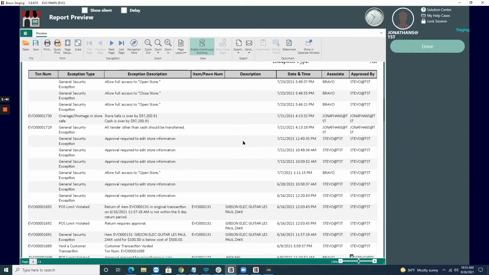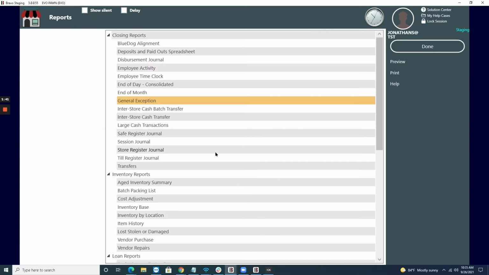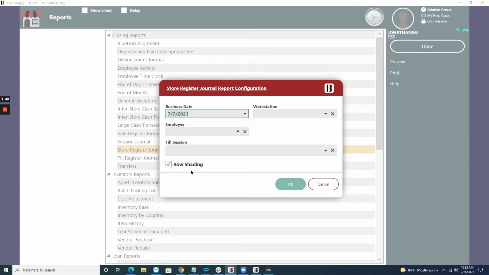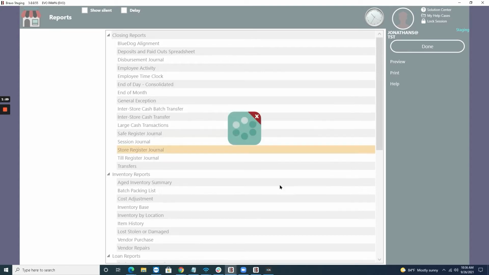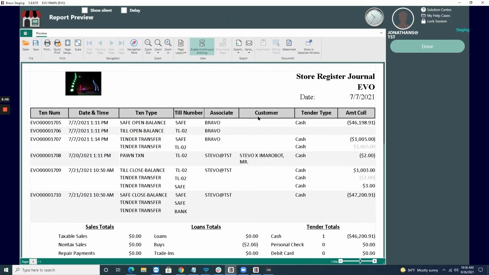The till register journal is the till specific transaction history for the selected date range that it is run for. The store register journal is the full disclosure of every transaction done on the business day it is run for. From opening of the store to any loans written, retail transactions done that day to the closing of that business day.